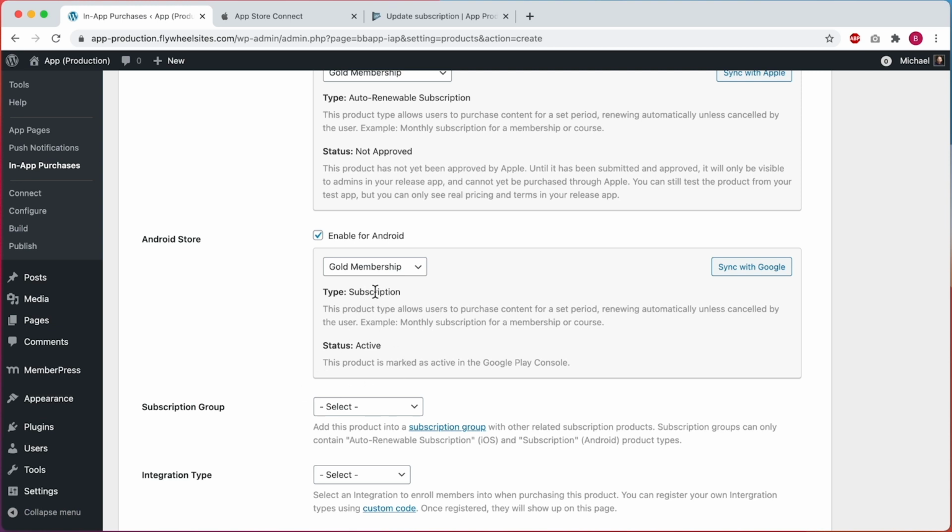A subscription group allows you to group multiple products together so that a user can only be actively enrolled into one of those products at the same time. So for example, if you put two products into the same subscription group and a member purchases one of them, if that member then purchases the other product, they will be immediately unenrolled from the original product purchase. This is really useful for selling membership tiers, where you only want the user to belong to one tier at a time. For now, I'm not going to add this product into a subscription group. I'm going to set up our products first, and then I'll come back and put them into subscription groups later.